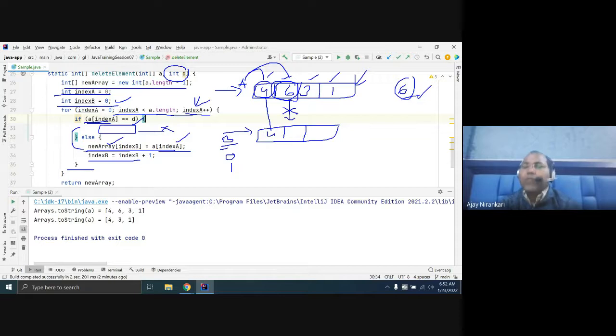Because this is our purpose: I want to remove the six element from my new array. So I don't copy it. If you don't copy, you don't go to the else block. Now your loop closes. Now again move the index plus plus. Now your control goes here, and here it says match with D. No, it does not match with D. So go to the else block.